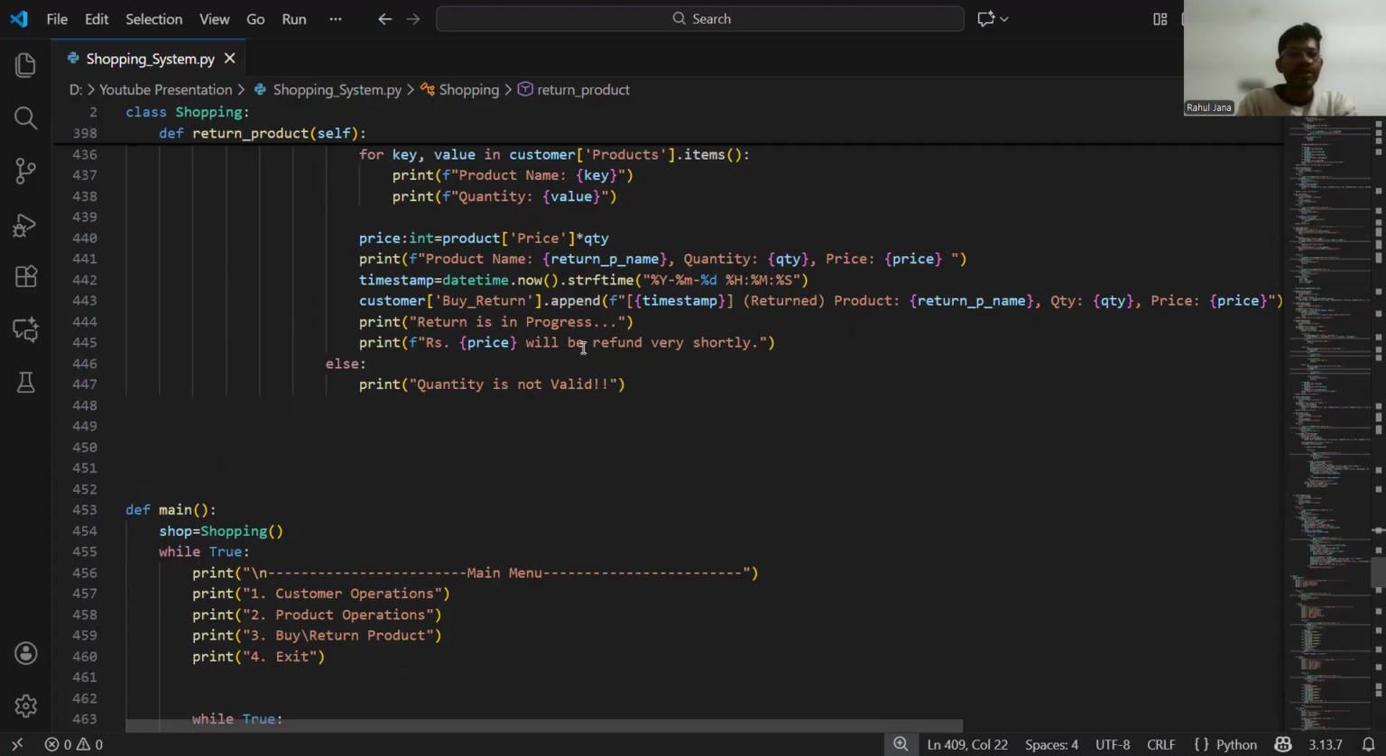Now similarly I used the timestamp, which I already discussed. For this reason I am not discussing it repeatedly. Now customer buy return dot append. I already discussed this same thing, so I am not discussing this again. It is similar to a banking transaction.